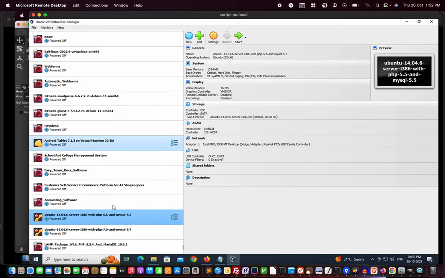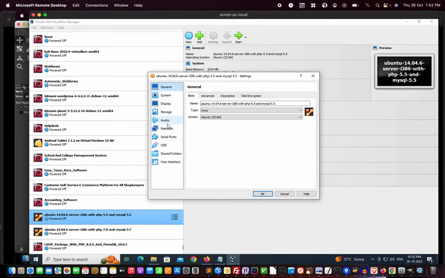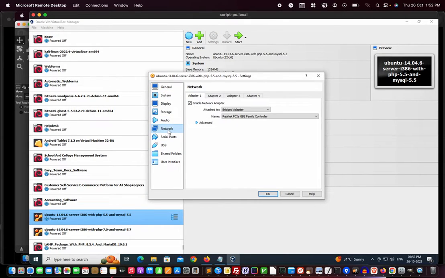Go into its settings, the highlighted entry, click on settings and go to the network option and ensure that this will always be ticked anyway. Enable network adapter will always be ticked. If otherwise, you tick it and then attach it to a bridged adapter. There are choices here, but you should attach it to a bridged adapter, which means that this machine will be available to your entire local area network, whereby multiple people can work parallelly on it. This is the greatest advantage.